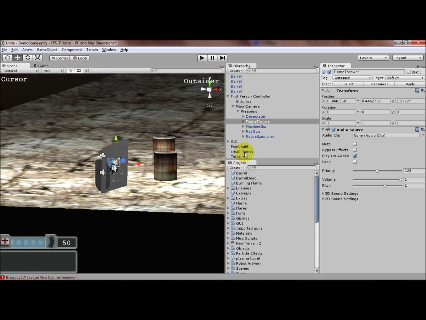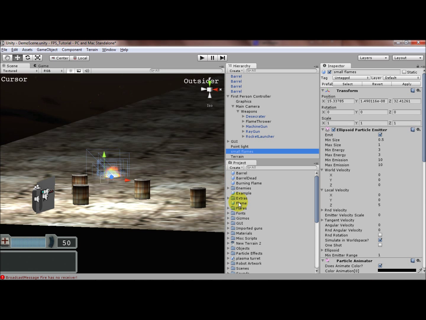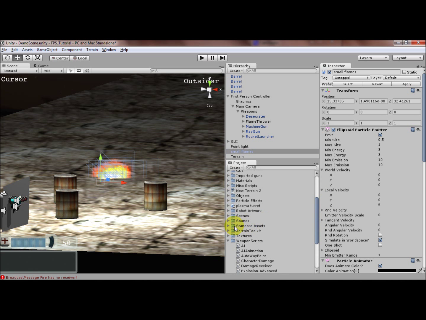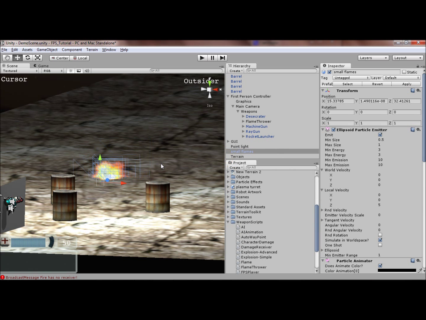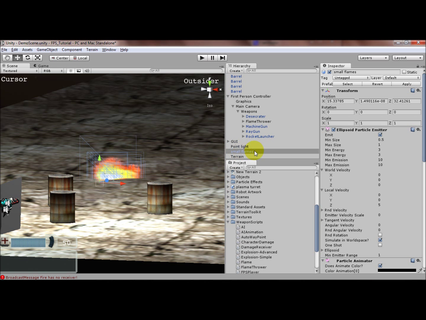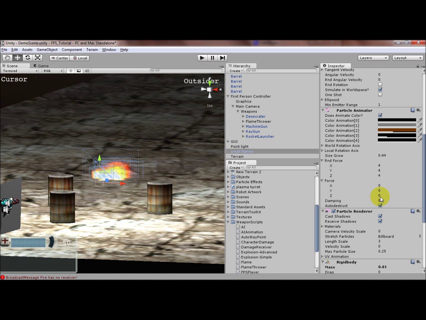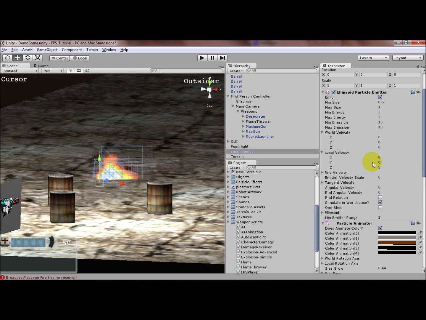Also in my scene, you'll notice is small flames. Basically this is just the small flame particle system that is provided through the standard assets in Unity. It goes down here, small flames. I made some slight changes to this one though. For one thing, originally the force was at 5, but I changed that to 0 under particle animator, and also the local velocity under ellipsoid particle emitter, I changed the z-axis to 5.